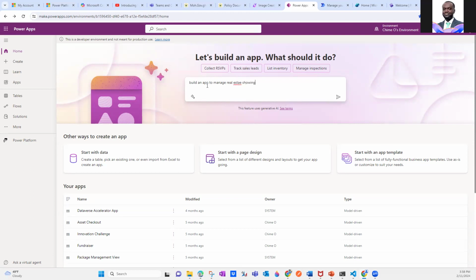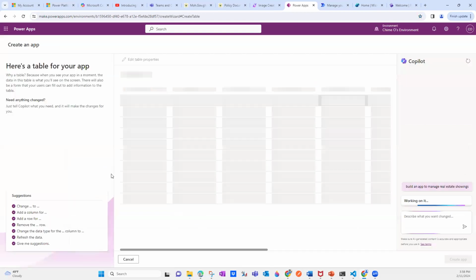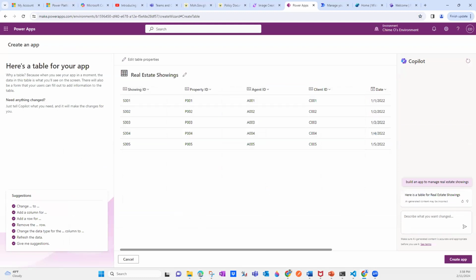I just want to manage people that will come in and be shown properties. So I want to be able to do that. All you need to do is write that in and then just click on go. It will go. This is Dataverse, right? So it will go and curate a table showing your real estate showings.